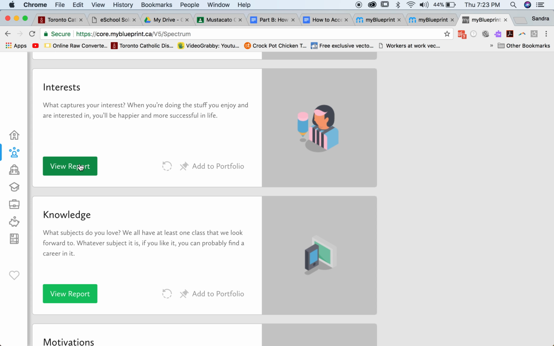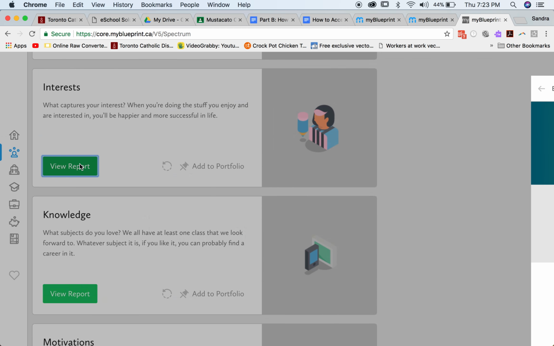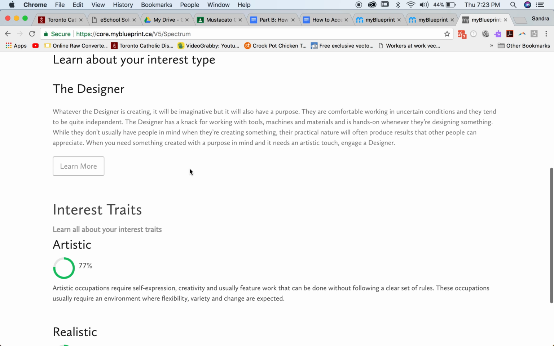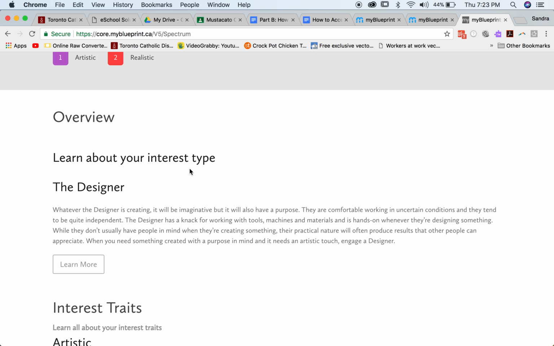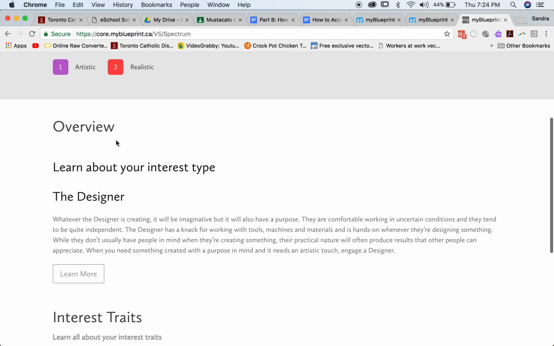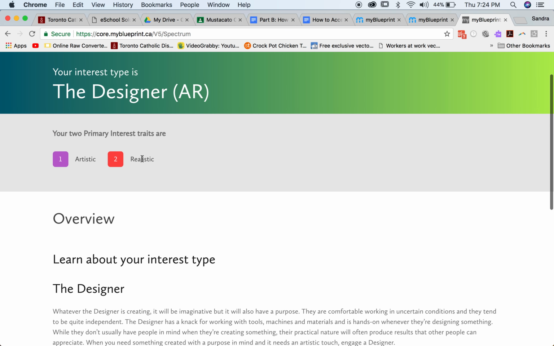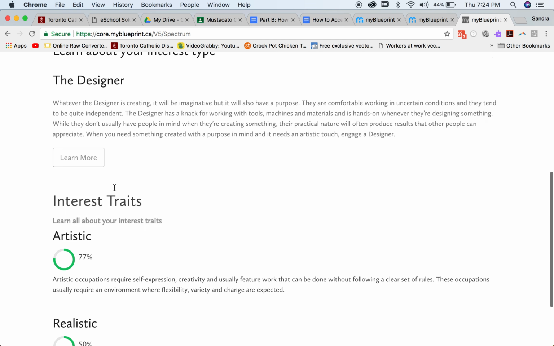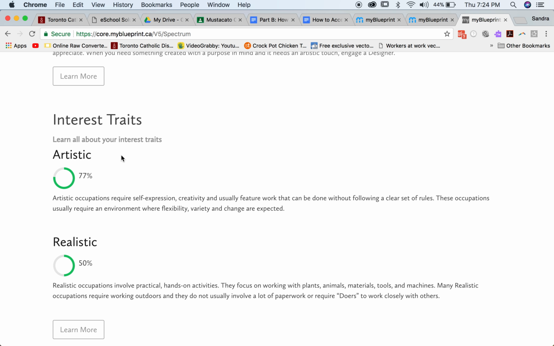What I'd like you to do, if you have not completed this, is complete the survey first. Then I want you to go and view the report. Where it has the report, it's going to give you some ideas about your interest type. Record in your notebook what it says about who you are and your interest type. So in here, it's suggesting that my interest type is artistic and realistic. And it's saying that I'm the designer, artistic, realistic, and it describes some occupations that might be good for me and some traits. Read through that.